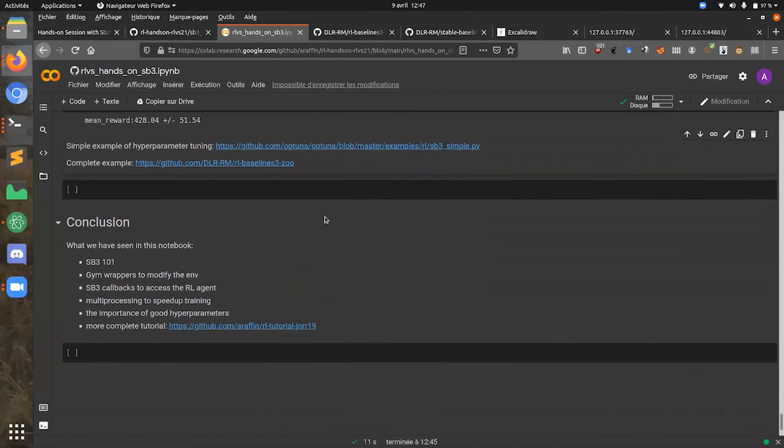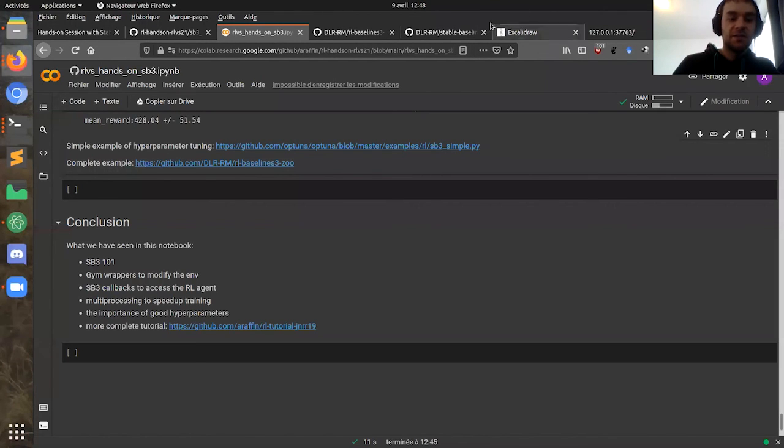So this is the end of today's session. What we have seen so far: stable-baselines3 101, so how to get started with stable-baselines3, its basic API, how to use it. We have seen how to create a gym wrapper to change our environment, for instance to limit the number of time steps. We have seen how to use stable-baselines3 callbacks to interact with the RL agent without changing the code of the RL agent. I've shown you a quick demo of multi-processing using multiple environments in parallel to make training faster in terms of workload time. We have finished with a small challenge showing you the importance of good hyperparameter tuning.